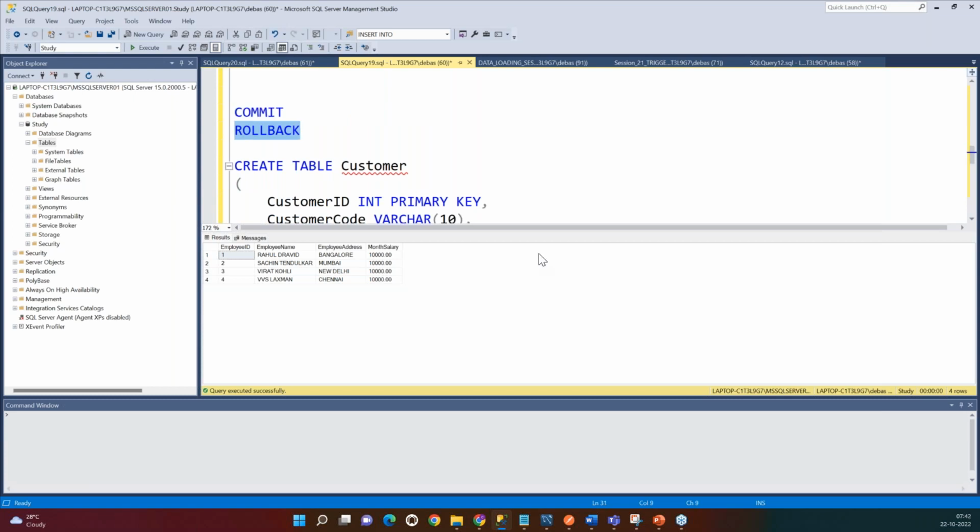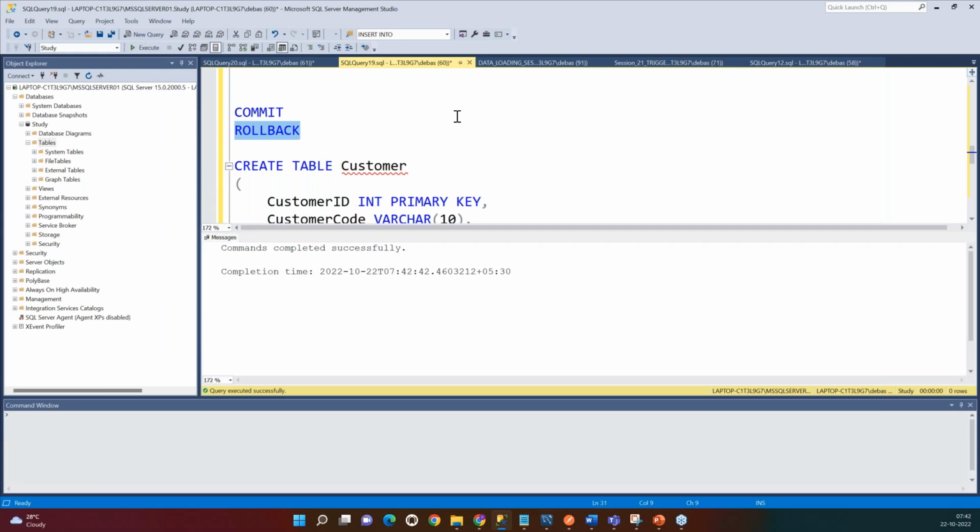Rollback is a marker to SQL Server: whatever I did, forget about it, revert all the things that I did. I created a table, I inserted 4 rows of data. I want to revert it back. I want to give an instruction to SQL Server: please ignore. So let me do the rollback first. I am highlighting the rollback here. Highlighted rollback, execute.